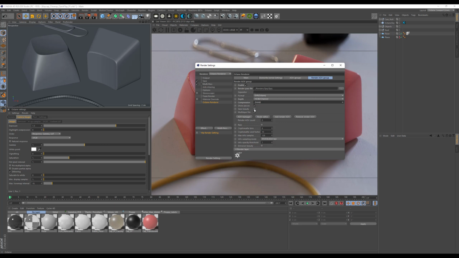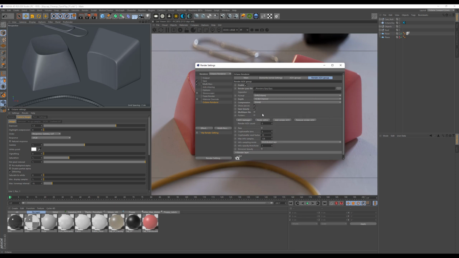You want to save your beauty file in here, because you of course want to save your beauty file. And last but not least, this is a thing I always tick off because I don't like multi-layered EXR files. I want my layers to be separate files. I choose to tick off multi-layer file. And now with all of that said, we can render out our file.